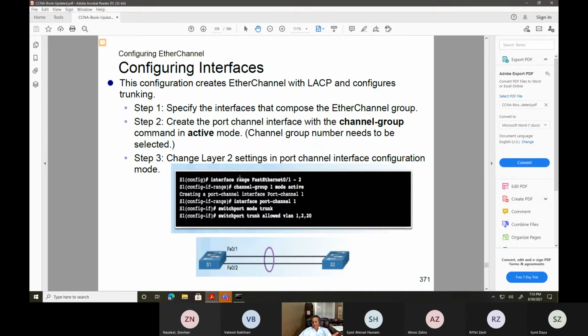How do we configure it? Interface range FastEthernet 0/1 and 0/2. Range means in a sequence. If I'm taking FastEthernet 0/1, 0/2, 0/3, I'm going to say interface range FastEthernet 0/1 - 3, which means from port 1 to port 3. I'm going to make it channel-group 1 mode active, which means I'm making a channel group. You can put 1, 2, 3, whatever number you want. This is just a number that they have selected.